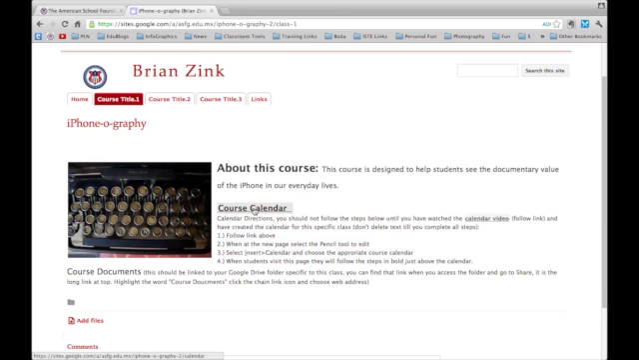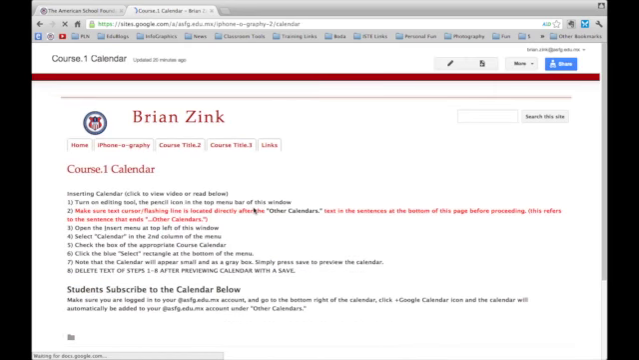So I'm going to go to Course Calendar. There's lots of text here, but it's really important that you read every single step to move forward. So inserting calendar, you need to make sure you watch the video that was on the previous page. Turn on editing tool, which is the pencil. So let's do that.